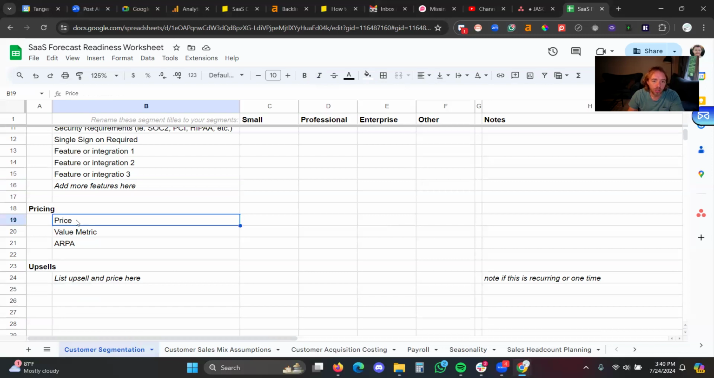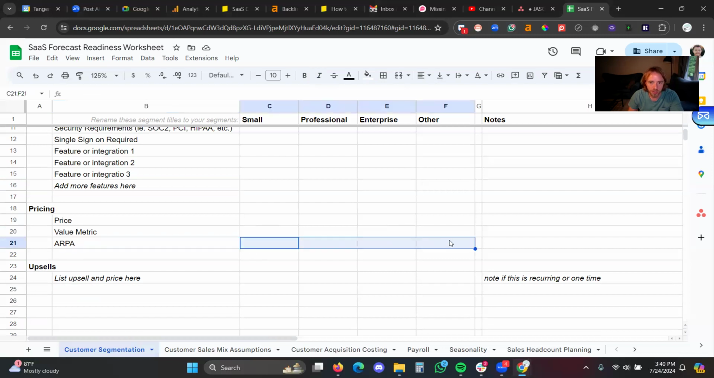Next, we're going to look at the actual price. So we're going to ask, what is the average revenue per account for each one of these different segments? What is the value metric? And very often the value metric is going to be more of an explanation, although it could just be something like seat-based or usage-based. But often you want to know what that usage-based is, because that will give some insight into that ARPA.